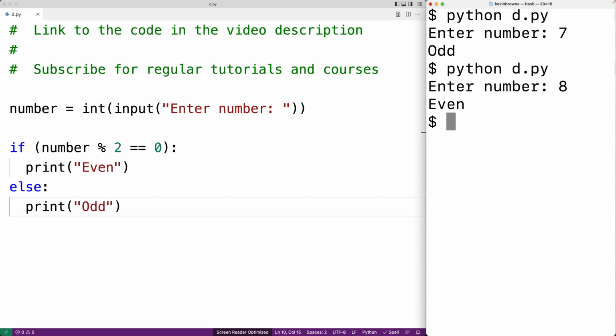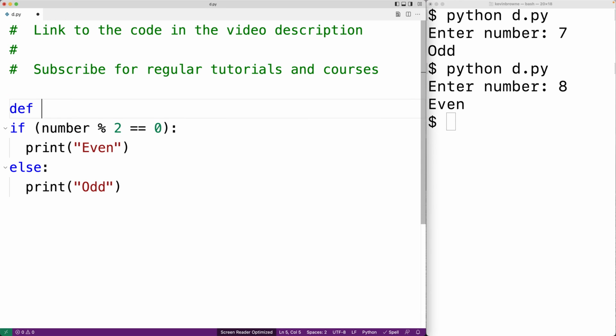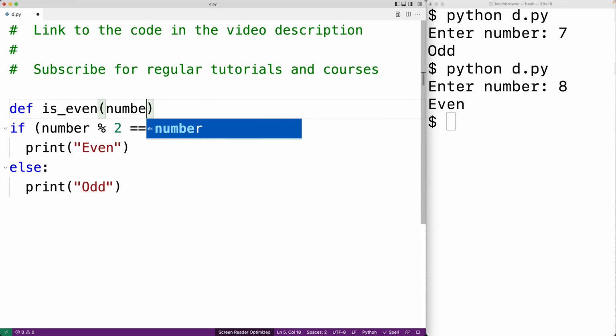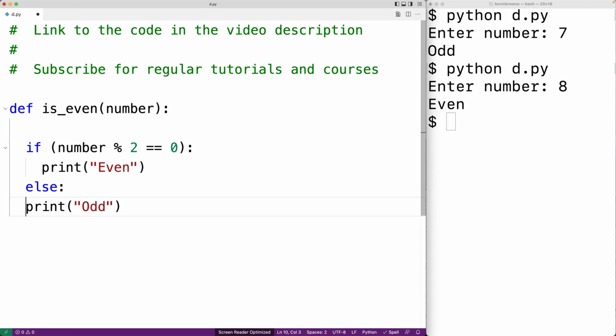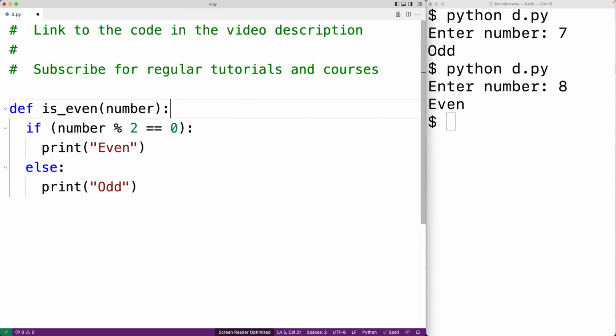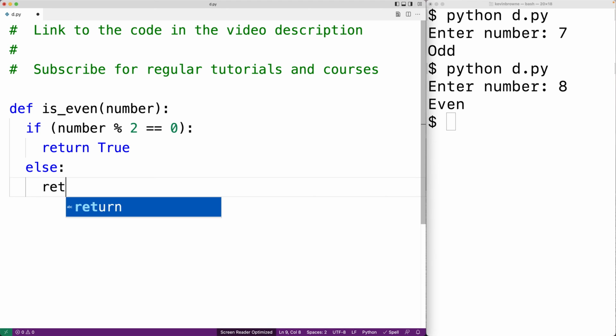Now we could put this logic inside of a function and have the function return true if the number is even and false if the number is odd. So that way we can call the function again and again to check if different numbers are even or odd. So for example, we could say here, def is_even(number):. And we'll use the exact same logic. We're just going to tab it over to make it part of the function body. And what we'll do is return true if the number is even and false otherwise.